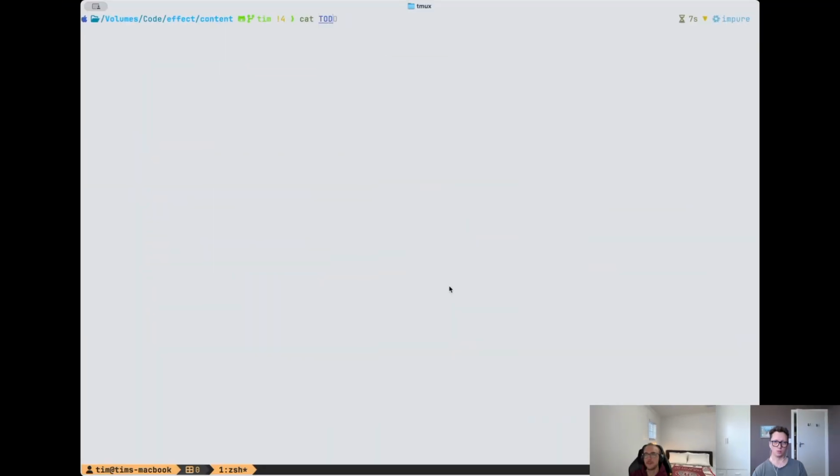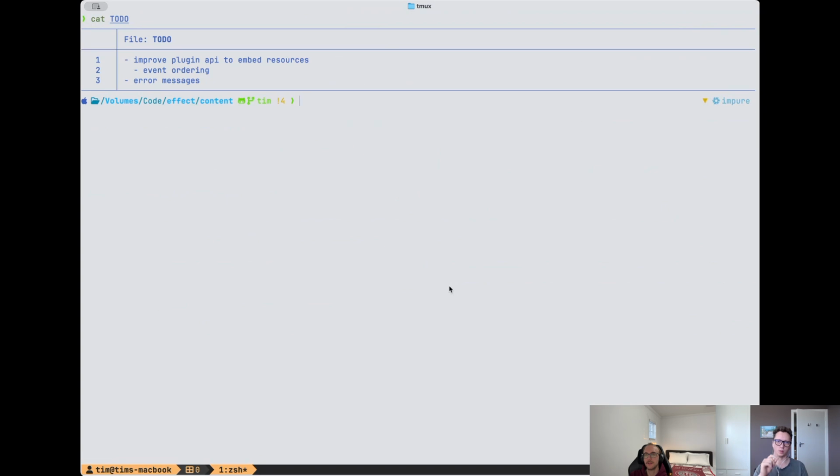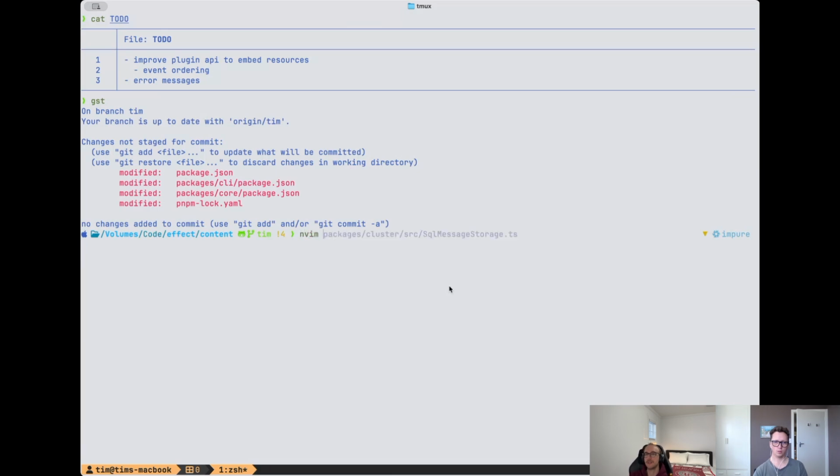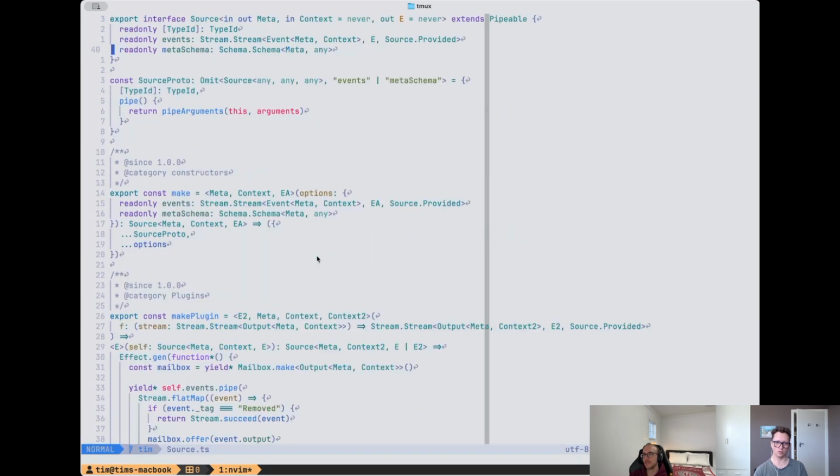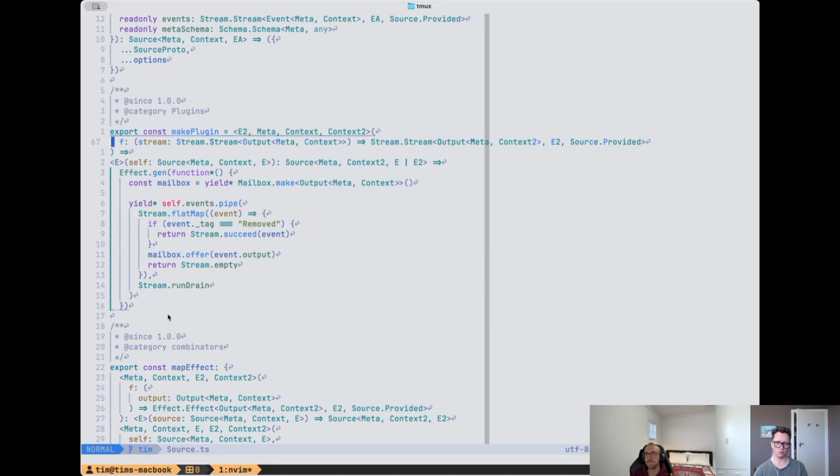I think Tim and I were just about to take a look at what we left on our to-do list from last week to see what we need to do. On the to-do list, we had improve the plugin API. Oh yeah, I remember this now. We were working on reverting back to the old plugin API, and then we were looking at streaming, and then event ordering came up right at the end of the last stream.